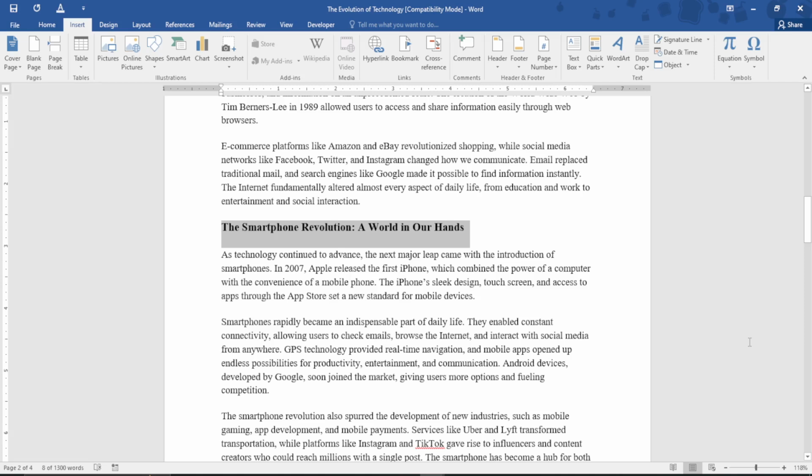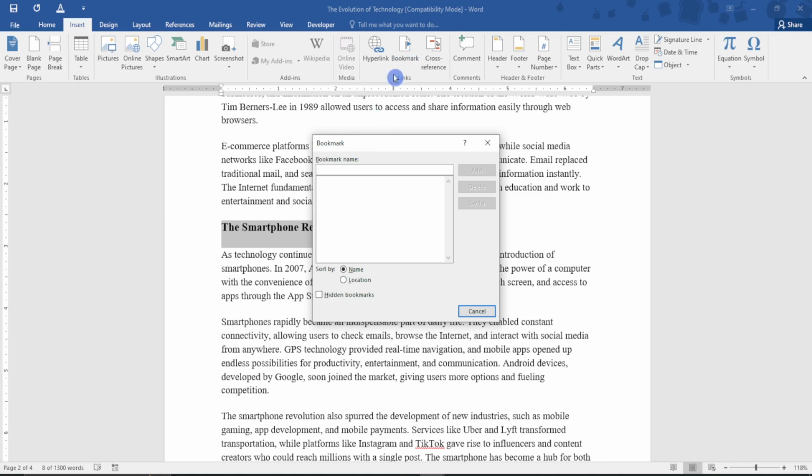Once you highlight it, proceed and select Insert. All right. Once you select the Insert tab, proceed and click on Bookmark. After clicking on Bookmark, proceed and give your bookmark a name. So you can just write emphasis, or any name that you wish to have. So let me write my name. After writing the particular bookmark name, proceed and click on Add.